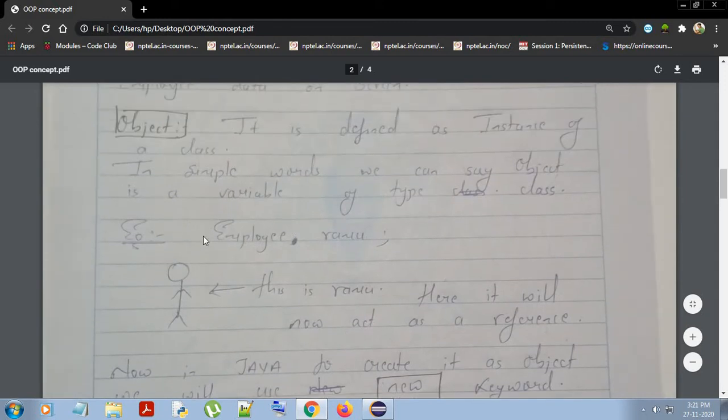Now when you declare it in this way, let's say, Employee Ramu. Now this Employee is a class name, and this name is Ramu. Whenever you look at a class name with a variable name, it is a reference.